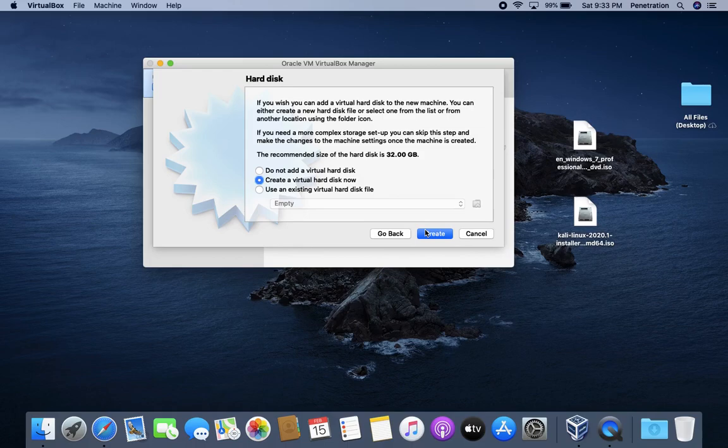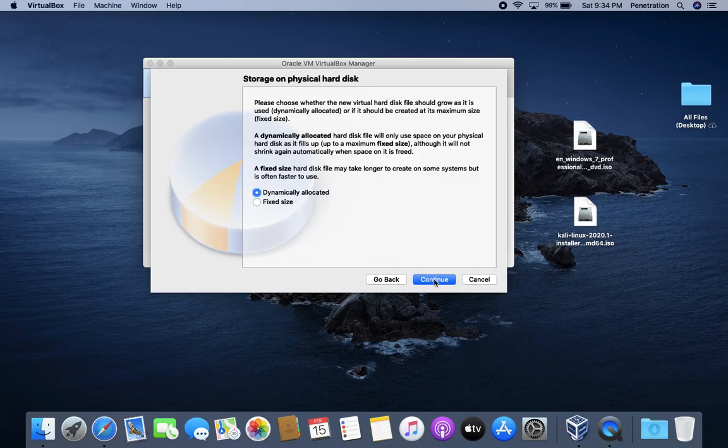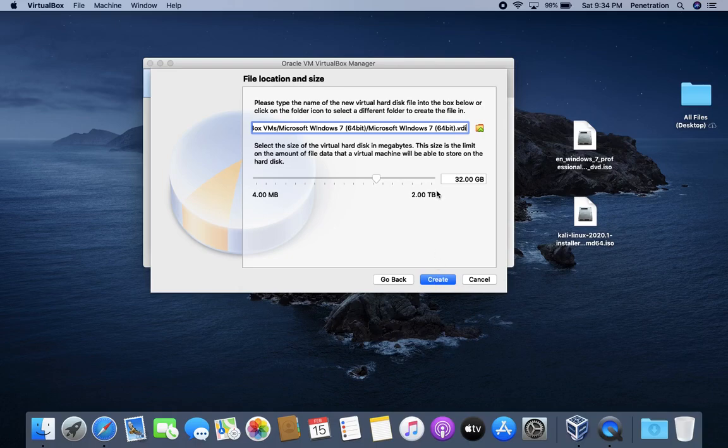On the hard drive tab, ensure to create a virtual hard drive now. So by default it already select for you, and then click next. Then make sure you select VirtualBox disk VDI. This is for hard drive file type. Okay, click continue, and then create a dynamic allocated as the physical storage type. Then click continue. File location and size, by default it already create for you, no need to change anything. And then the size, for this video purpose I'll just choose 10 GB, and I'll just put 12 GB. Click create.